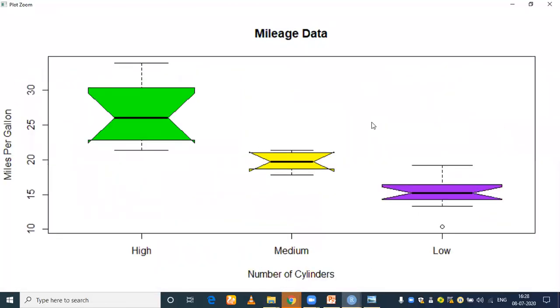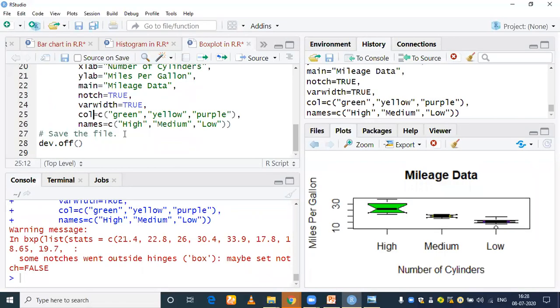We have even given the names as high, medium, low with different colors to each box. Got it? Can you see this one? So is it easy? Yeah.